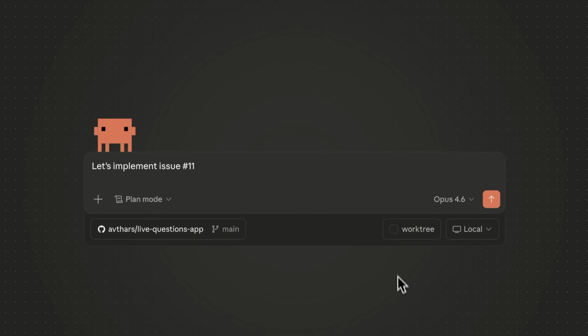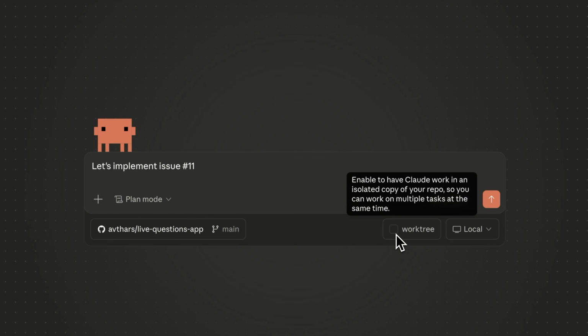And if you want an easy way to get started with multi-clauding and Git worktrees, you'll like tip 44, which is to use the Claude Code desktop app as your multi-agent control center. The Claude Code desktop app can automatically create worktrees for you when you run multiple sessions.